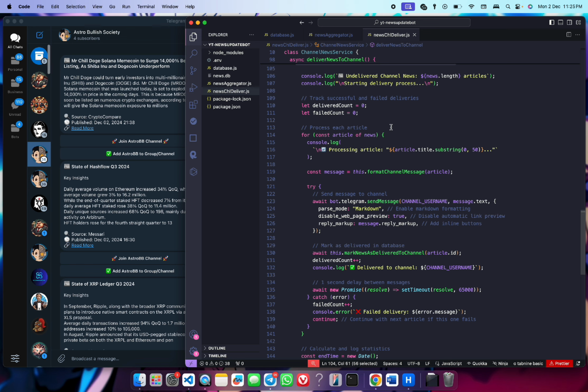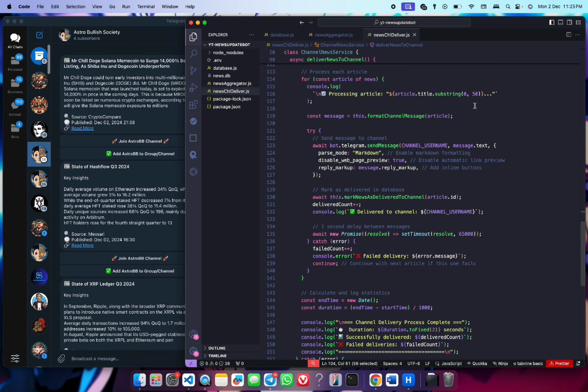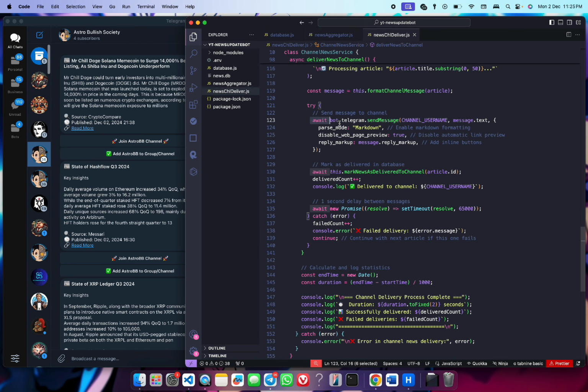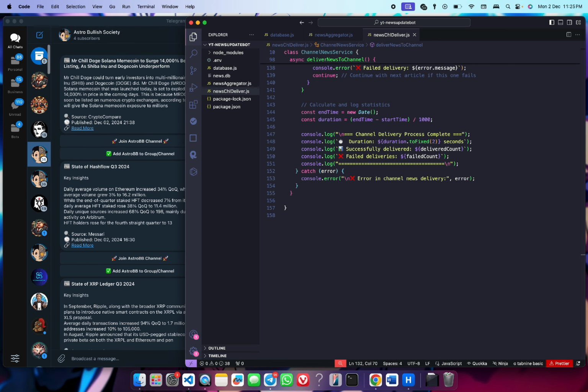We're going to set the delivery count and the fail count, and we're going to go through each article. For each article we process the title, and then we use the bot to send the message to the channel username. Then we're just going to log what is going on. So we're delivering to the channel, and also logging in case it failed. That's basically what we are doing.